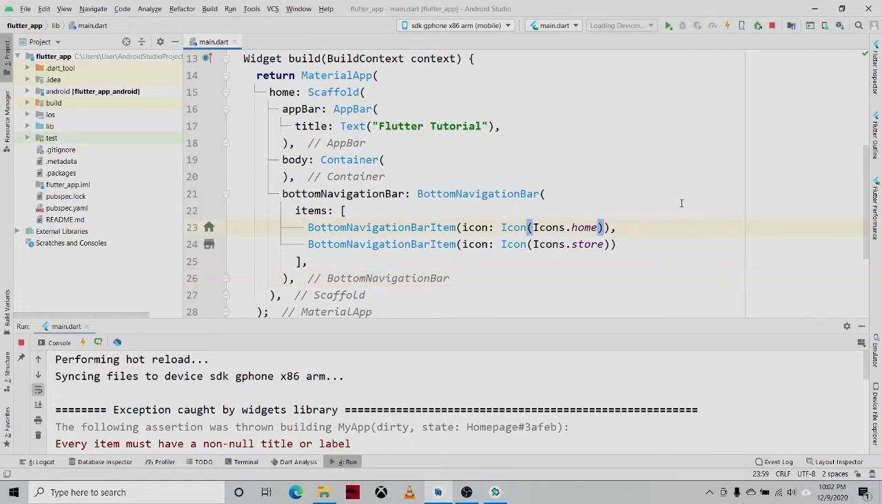So I'll be adding a property which is label. In the previous version of Flutter, they used title, but in the latest version they changed it to label. So for example, it is home, and this one is store. So run, Ctrl S.